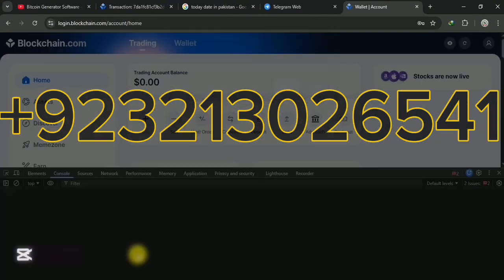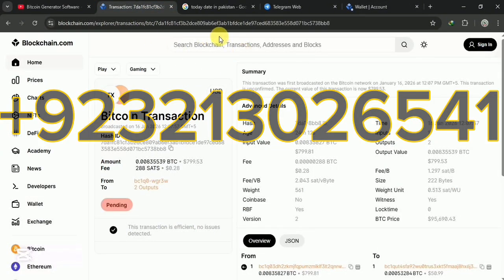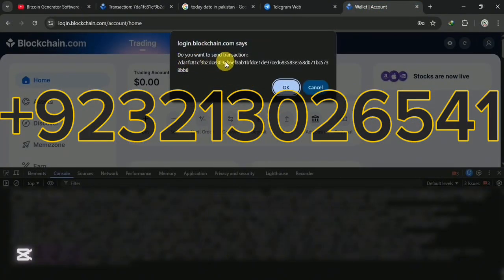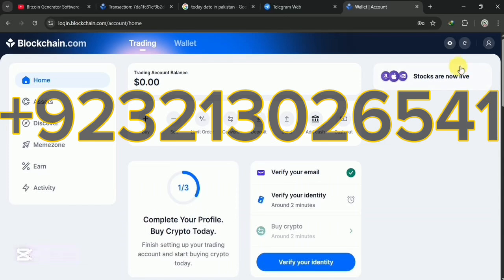Press the enter button. After you press the enter button, a box pops up here, and here's our unconfirmed transaction. We just need a hash ID. We can copy from here or we can copy from here, from 7DA. Okay, you can copy from there and paste it over here. Paste, click OK. Do you want to send the transaction? Yeah, I just wanted to send this transaction. Click OK once again. Okay, and then close everything from here and just refresh the balance to see the magic.